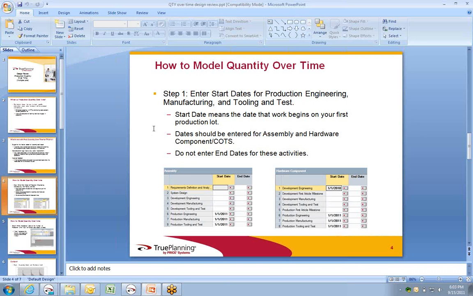So in order to model quantity over time, the first step you want to take is to enter start dates and only start dates for your production engineering, your production manufacturing, and your production tooling and test activity. And what the start date represents is the date that work begins on your first production lot. Dates should be entered for this activity on both the assembly cost objects and the hardware component cost objects.